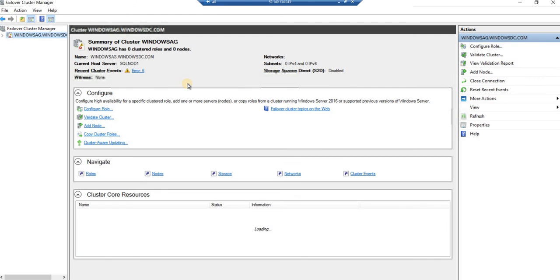Now here you can see the cluster has been created, but it is offline. Why? Because it has taken the IP address of SQL node 1. As we provided SQL node 1, it has taken its IP address. So we need to change this IP address to the range we are working on. Currently I am working with 10.0.0, so you can give any IP address to this. I am giving the IP address as 10.0.0.27.